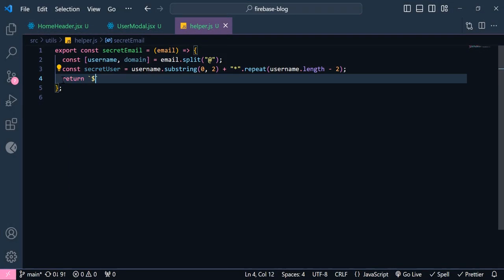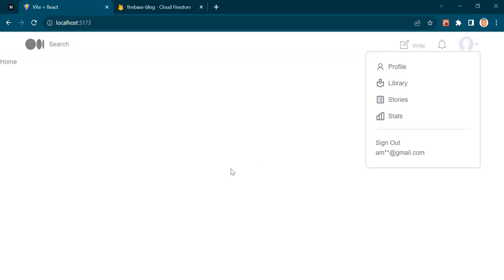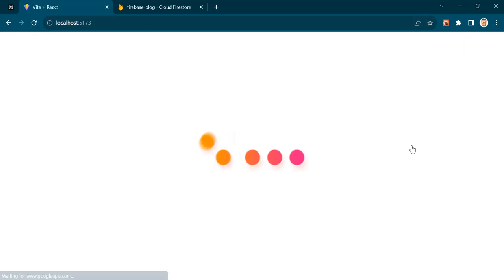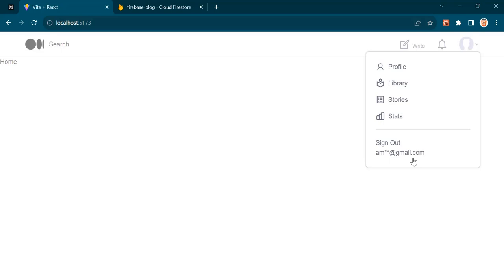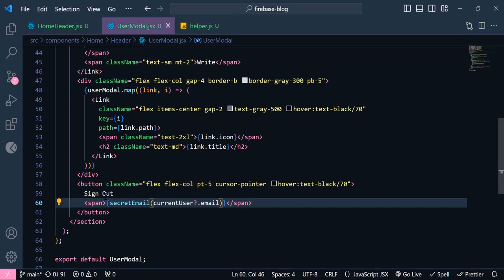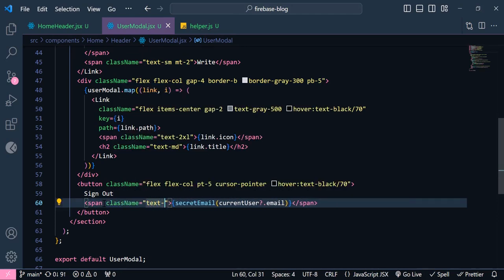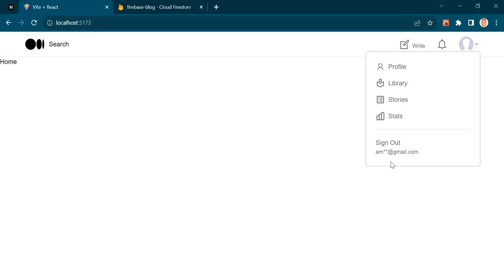Alright, now let's join the domain name with the new username. Now, as you can see, this is our new username. So the username has been changed to a new one. Okay. Now, inside this user model, I'm going to give it a class name of text small. As you can see, we have a little small text in here. Alright guys, our model is finished.